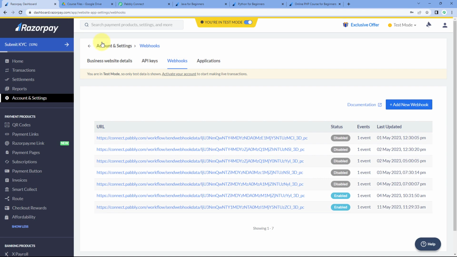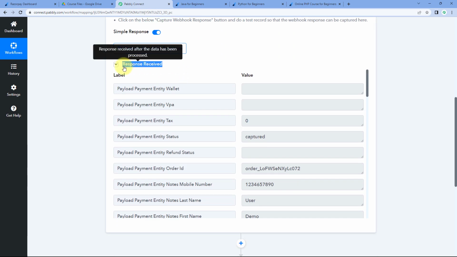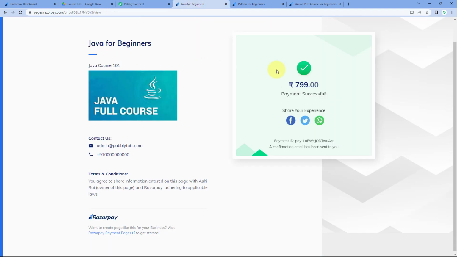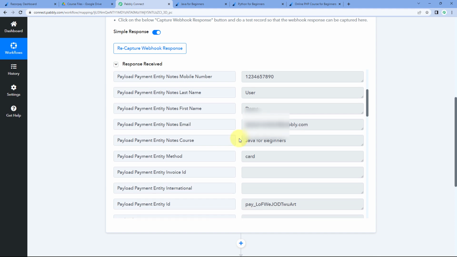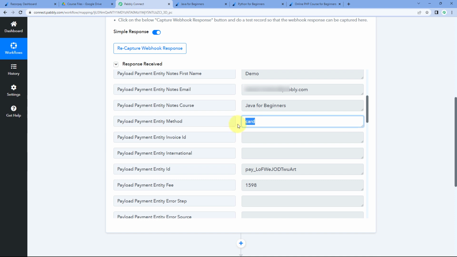And because we have connected our Razorpay account with Pabbly Connect using this webhook URL, we will see in our Pabbly Connect workflow, in this trigger window, we have received some response. And in this response, we will see all the details of the new payment which we have received. So we will just scroll down and here you can see the same name of the customer which we have entered while making the payment on the payment page. Then you can see the same email address of the customer. Here you can see the course which they have selected from the drop down. Here you can see the payment method.